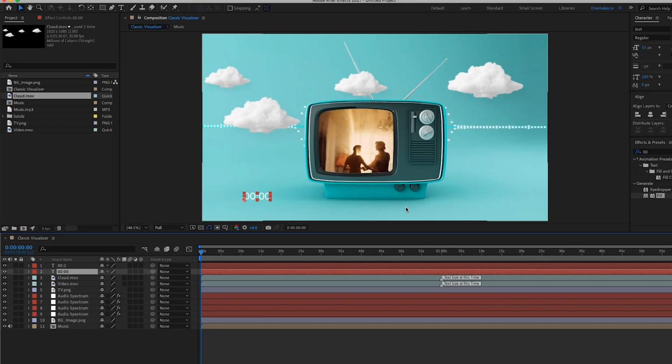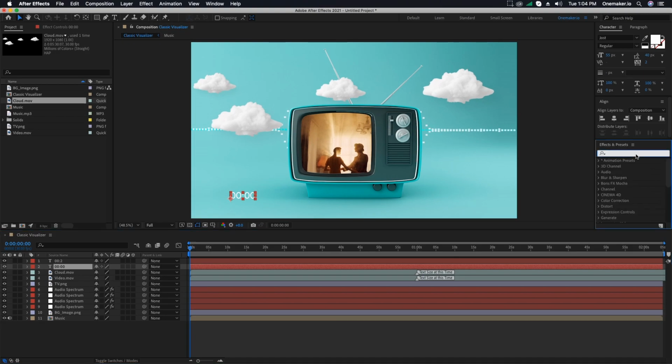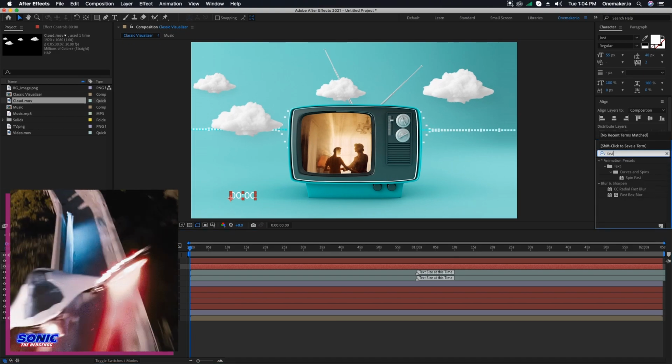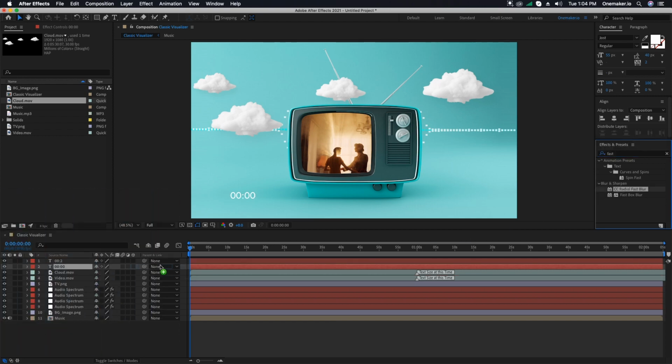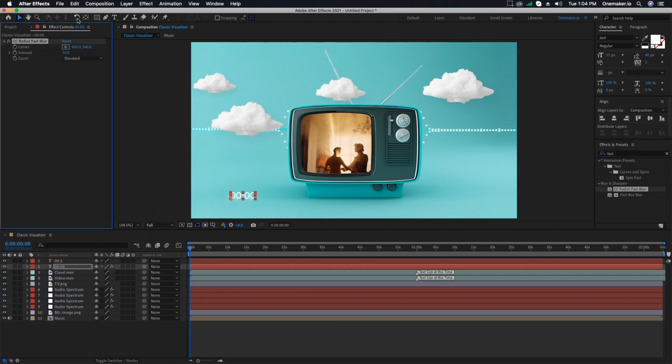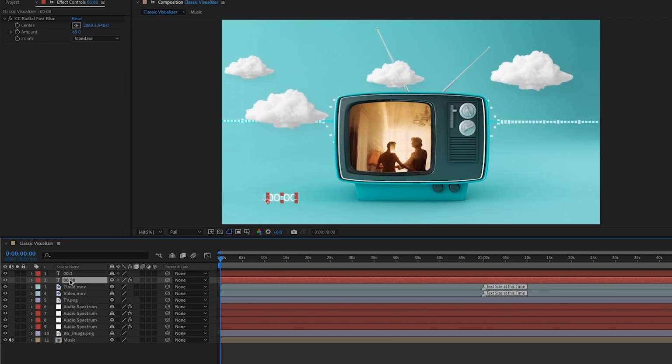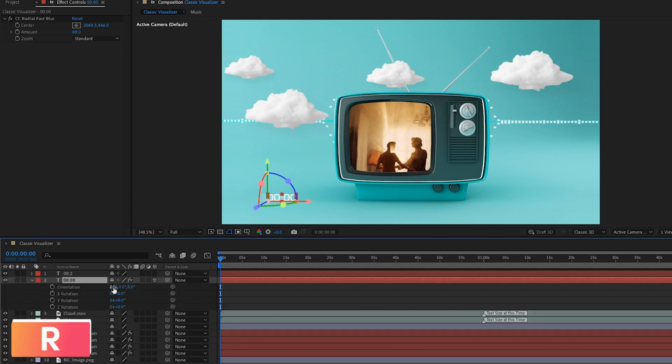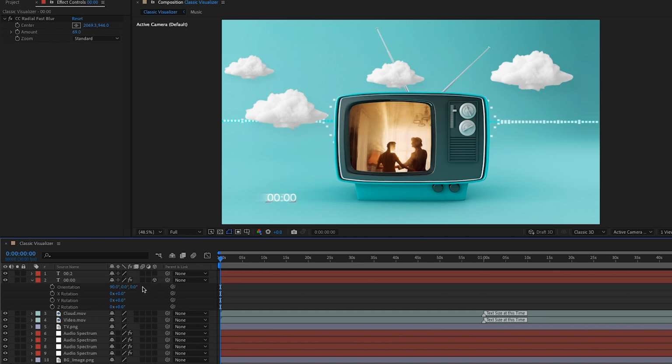Then select it and go to Effect and Preset window and search for Fast Blur. Select the CC Radial Fast Blur and apply it to this layer. And to change the center point, click here. And change amount to 69. For converting it to 3D layer, click here. And change its rotation property, type 1. And change it to 90 and 180 degrees.